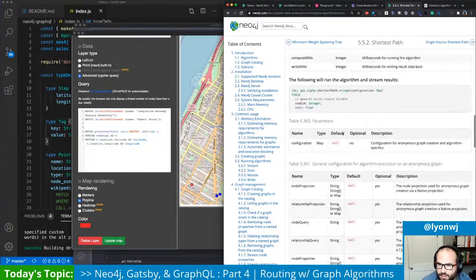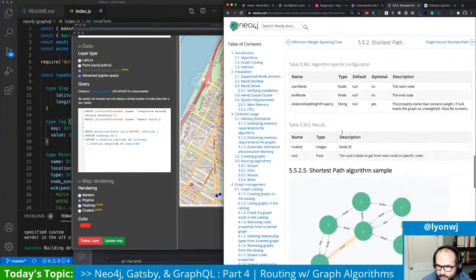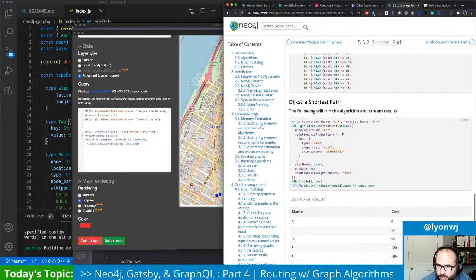Here are the different options. And let's find an example here. So here's an example. We're creating some road data. So we match on the two locations that we're interested in. We call GDS alpha shortest path dot stream. And then we have to create a node projection and a relationship projection. So what is that? Well, what Graph Data Science is doing behind the scenes is constructing a projection of the graph that's stored in the database.